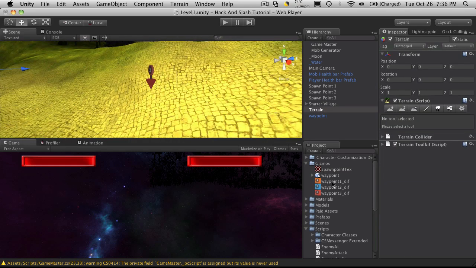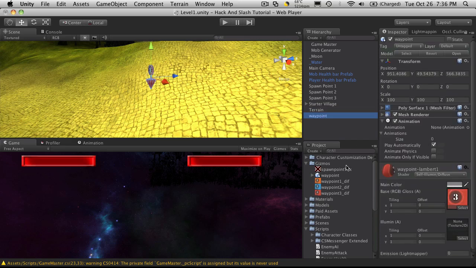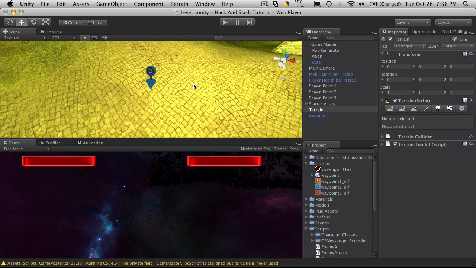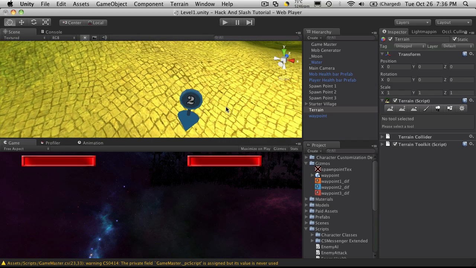So it comes with 3 textures. If we open it up, we'll notice it has textures for 1, 2, and 3. And they're pretty good looking waypoints.